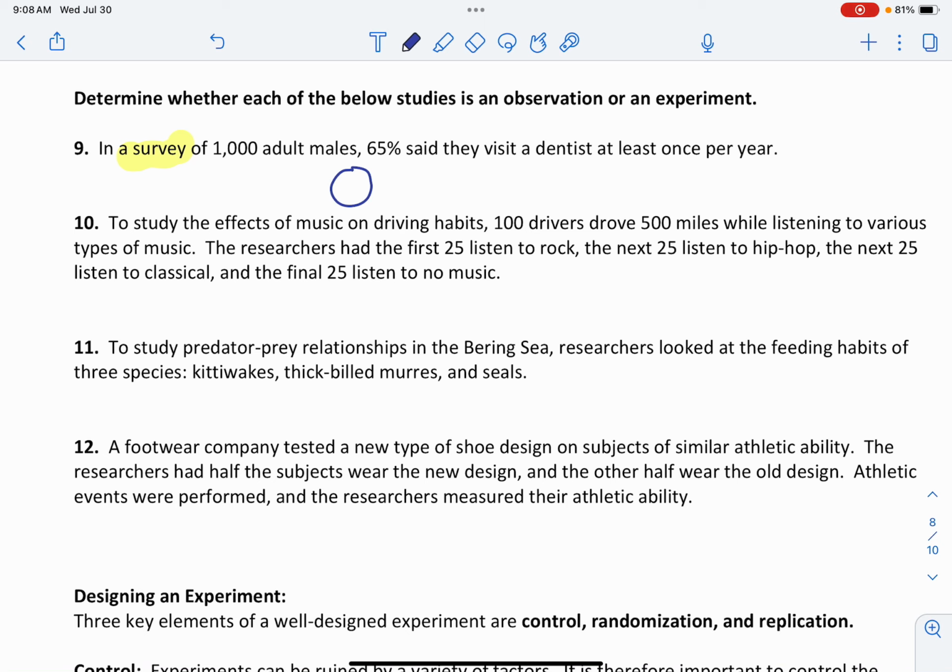So for 10, study the effect of music on driving habits. The researcher is applying a treatment. Notice this, right? The researcher had the first 25 listen to rock. Next, right? So there's a treatment being applied. There's some treatment groups. There's a control group, right? That last group, the final 25, listen to no music. So you've got your control group. So there's a classic style of an experiment.